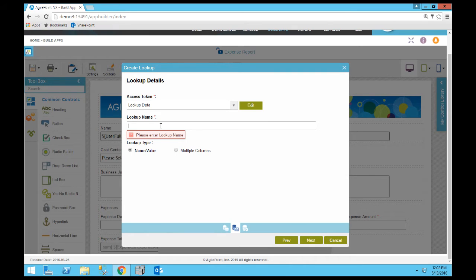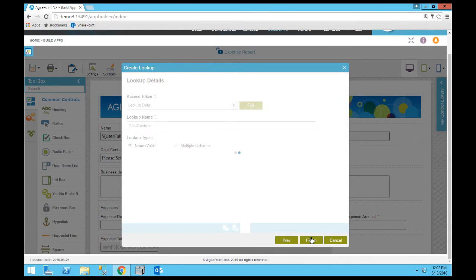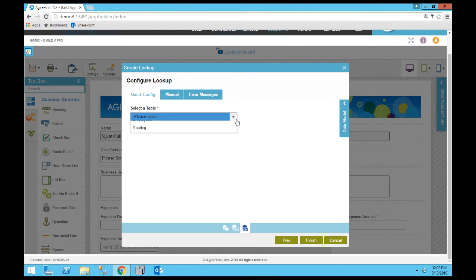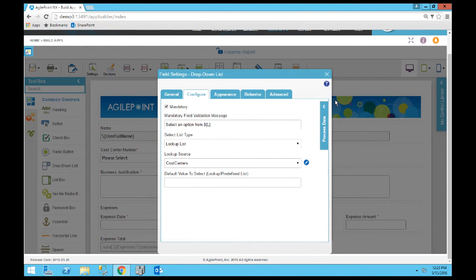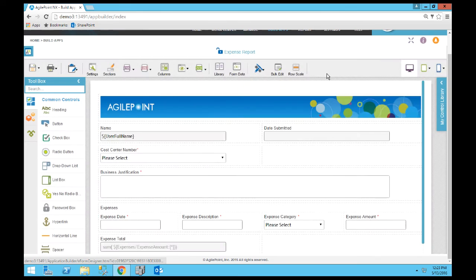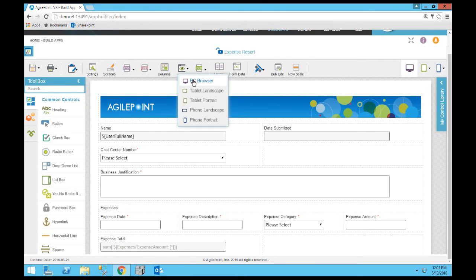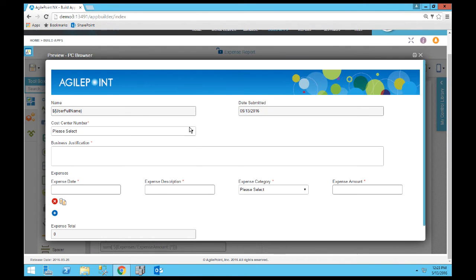Then I'll give the lookup a name. I'm going to use cost centers. It will be a name value pair because we're using it in the lookup. I'll choose the table. I'm going to use the default, and I don't need to filter because I want to return all values. I'll close field settings and test my configuration. You can see my lookups are returning properly.